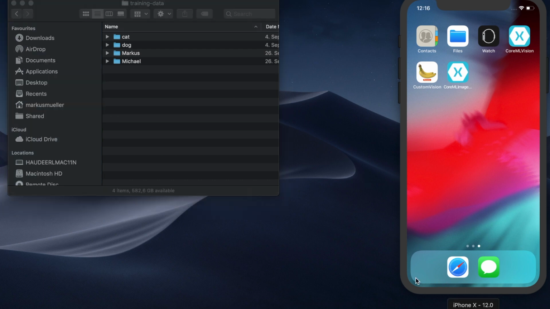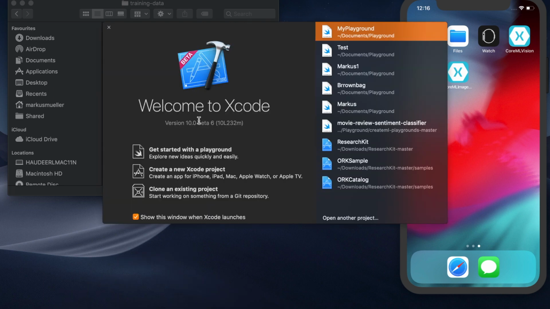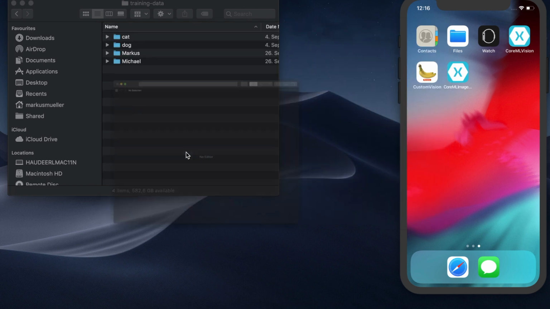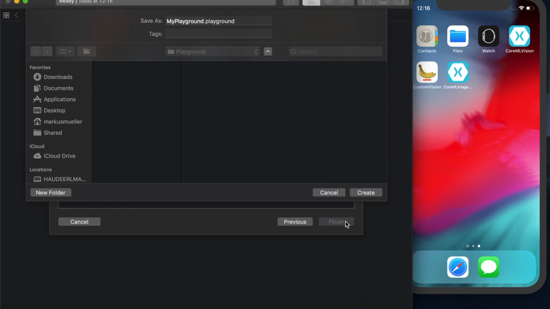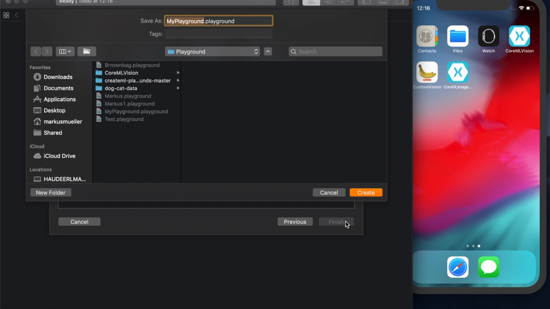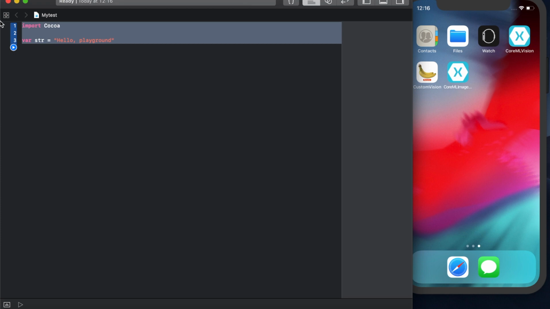In the next steps, before I go back to Visual Studio, I open up Xcode. And in Xcode, I get started with a freshly new playground. Doesn't matter, I can use a blank one. And here I type, for example, my test playground. Okay, let's create it. And in my test playground, of course, I have to remove everything that is created by Xcode.